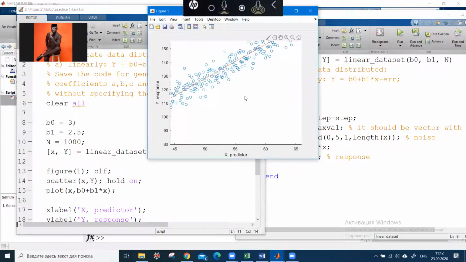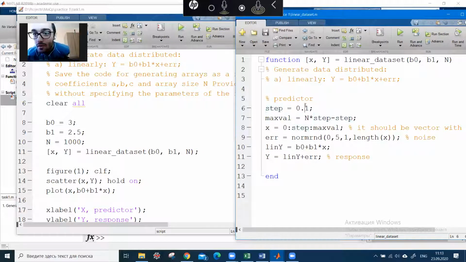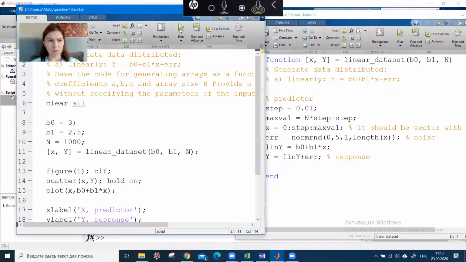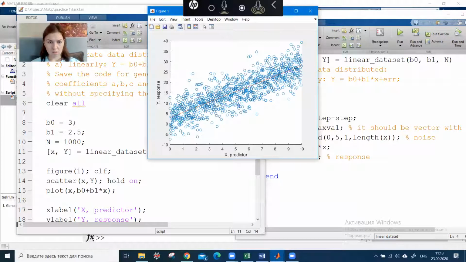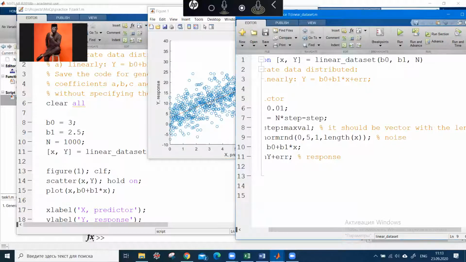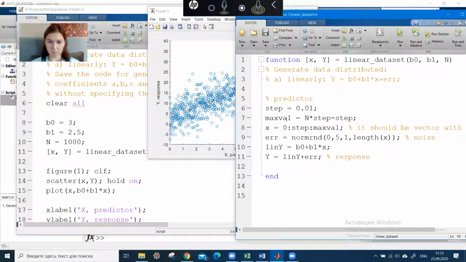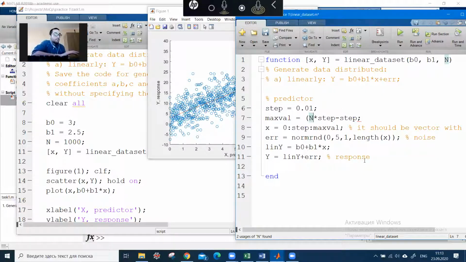What step size did you use? 0.1. I want to choose. I multiplied the n with the step. Yes, yes. But don't forget to subtract one step. Minus 1, yeah.